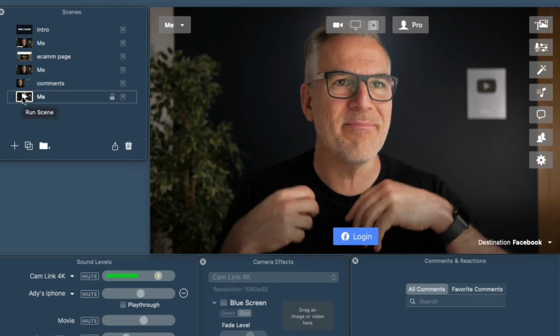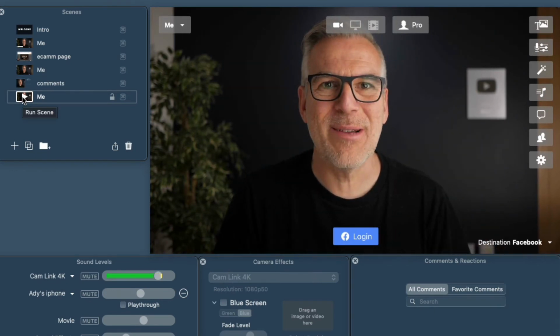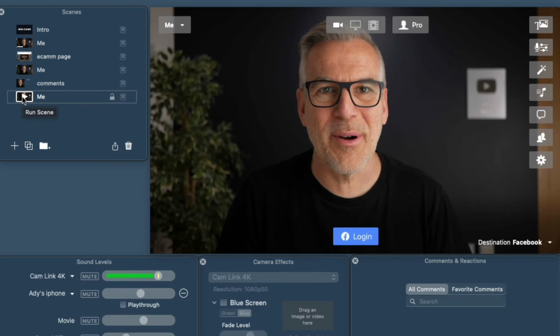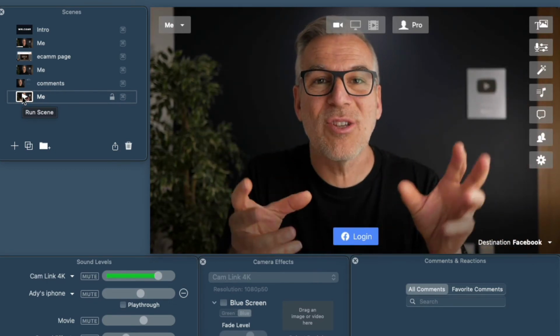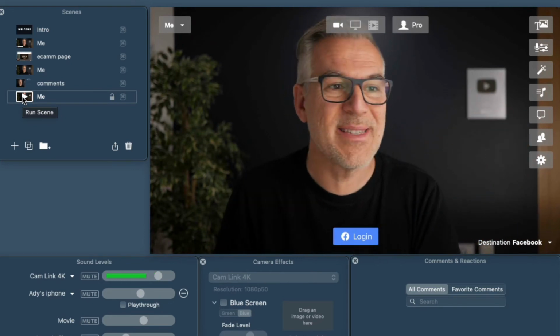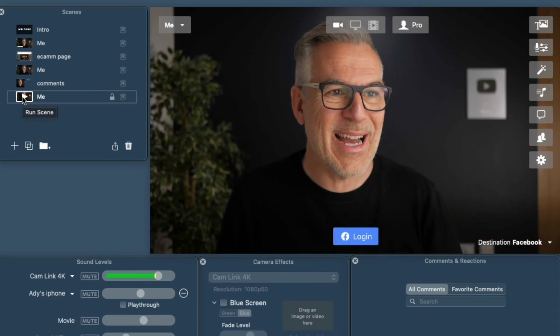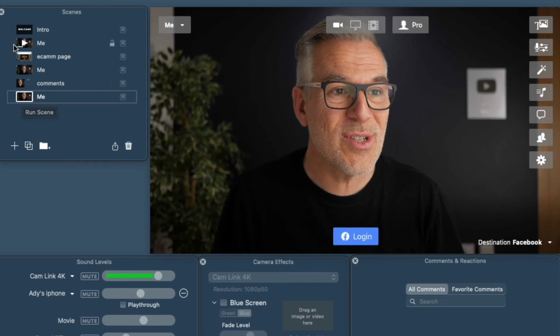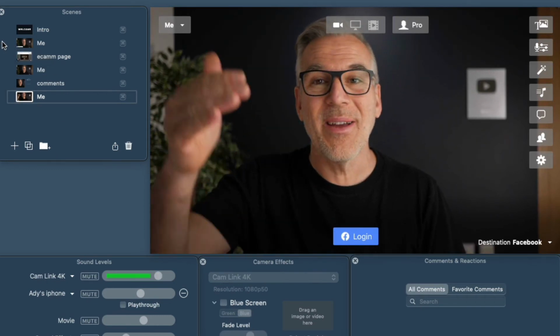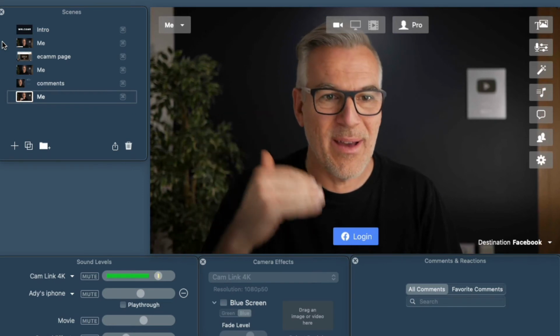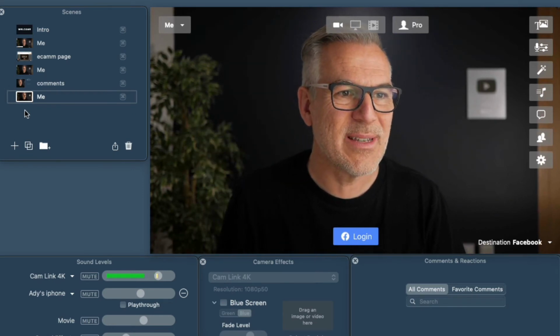If I were using BeLive or Restream or StreamYard or one of these other programs, I'd be doing this on the fly, really. I don't get a chance to queue this up in advance. I can do this now, and I could just use a shortcut key, Command and the forward arrow, and I could just be going down, creating a new scene every time I want.